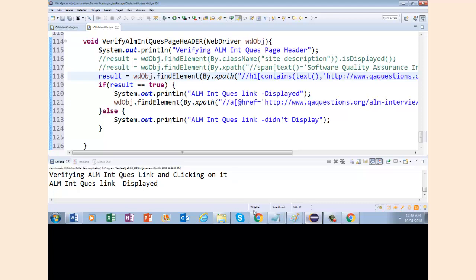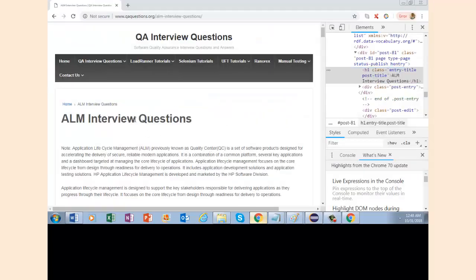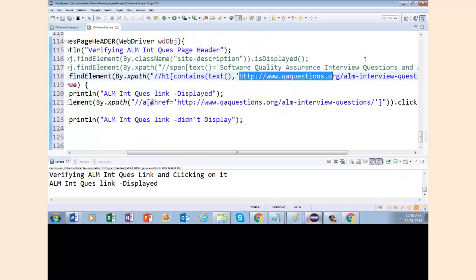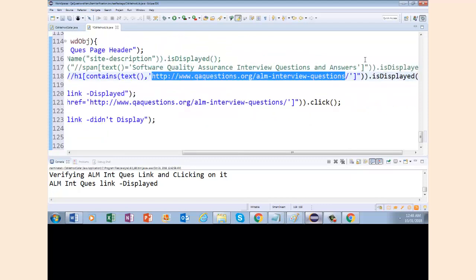Let's say I know this part is there but the questions will not be there, so I will say it will have this and some other things. So I can say find an H1 that has this text and some other text. I'm going to put it in that way. In the contents part I'm going to put this, QA interview questions up to this, right?